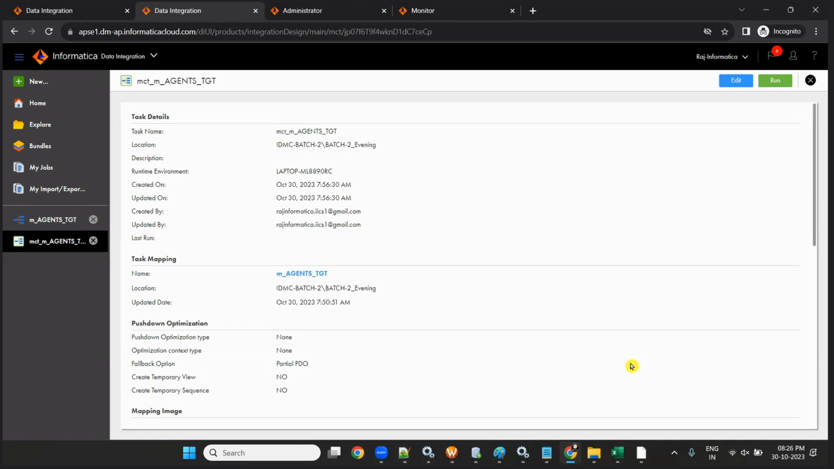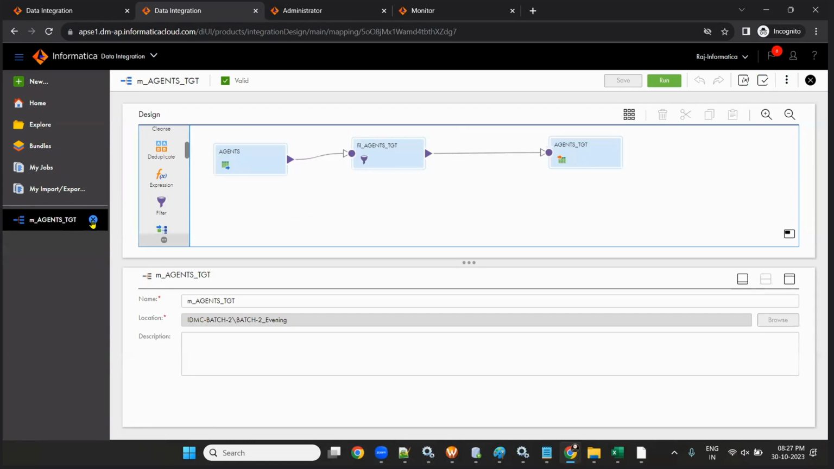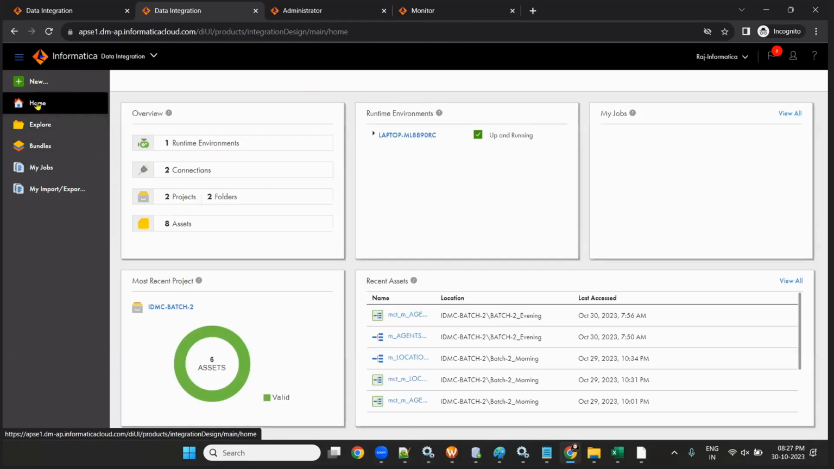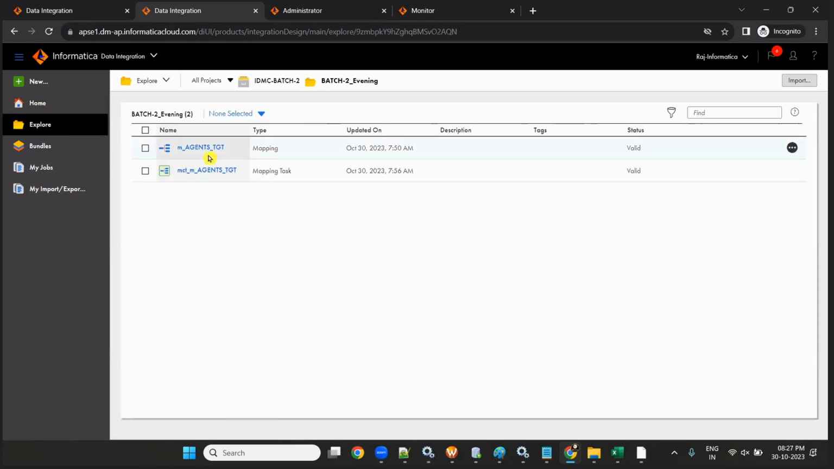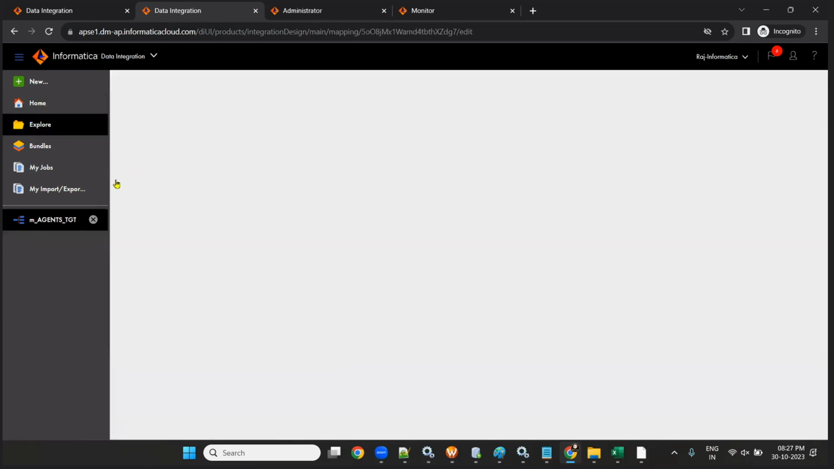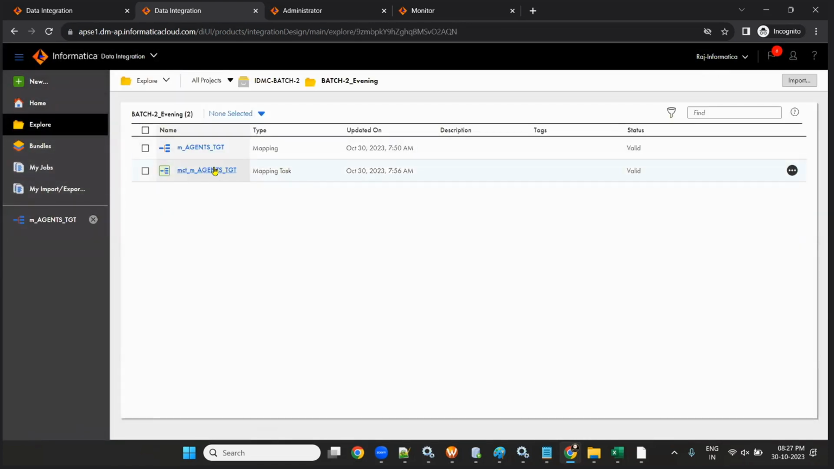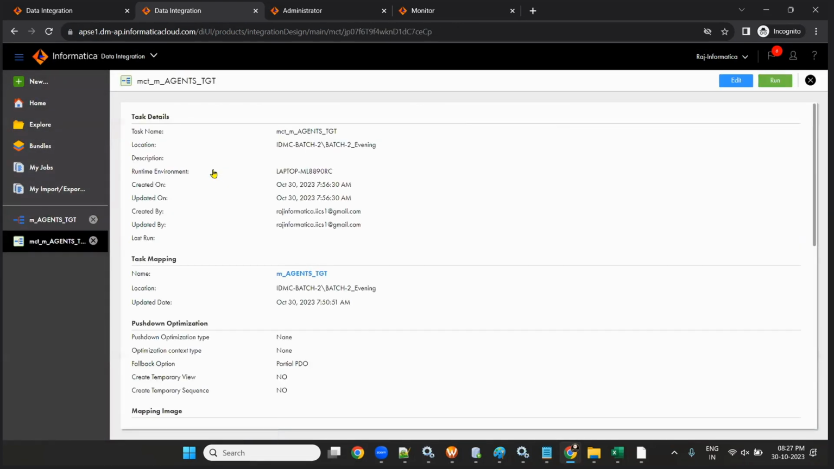Okay. So now what we have to do? We created a mapping. You can run. Before running, you can do one thing. You can close this. This is MCT, close. This is mapping, close. Now, how to get those? Go to explore. You can open it here. When you open it, it will come on the left side. Go to explore. You can click on MCT.